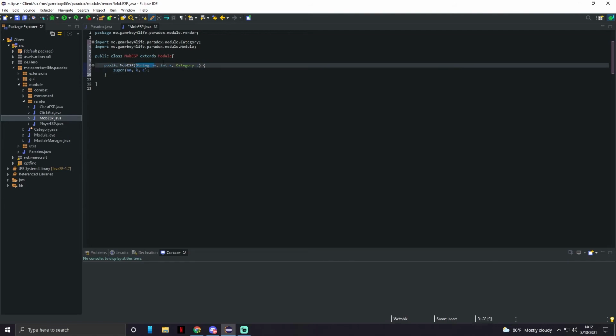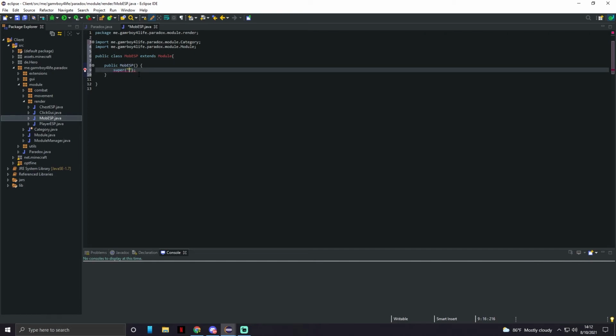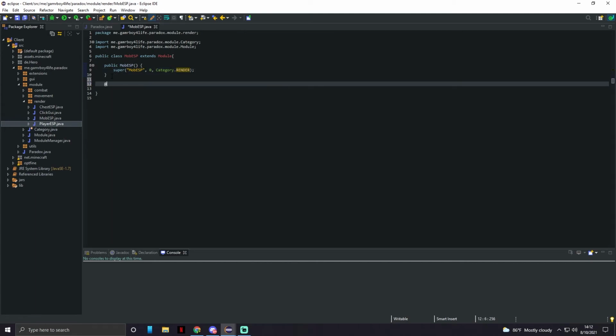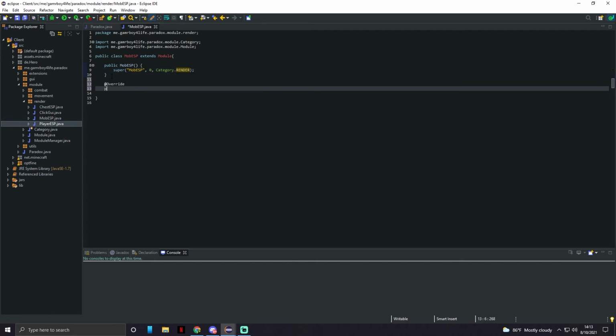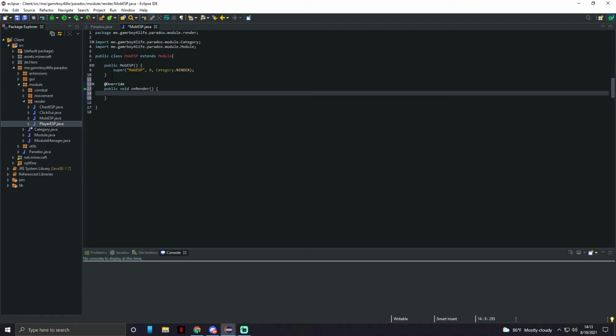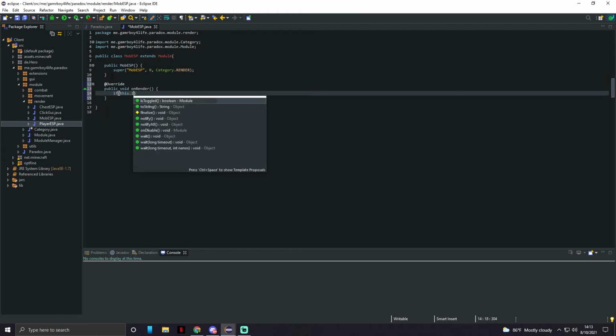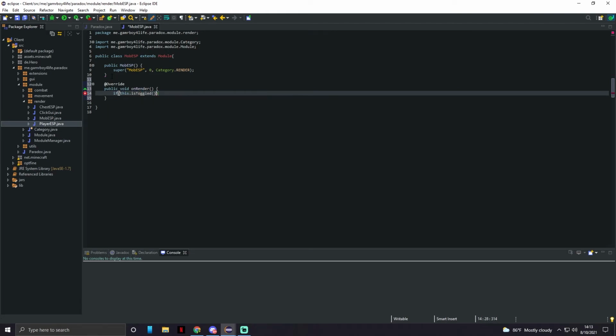If you guys don't know where I'm going with this, it's basically the same code. Mob ESP, 0 for the keybind, category dot render. Wait, I put player instead of render, right? Alright, just making sure. For the mob and the player one, we do have to override it, or else the tracers won't appear. For chest, it's a static thing, so we don't have to.